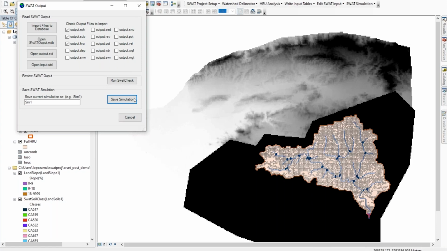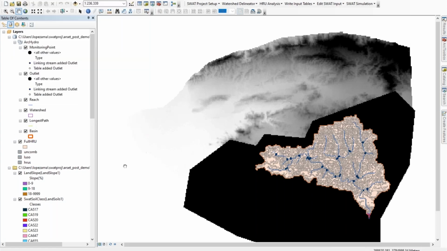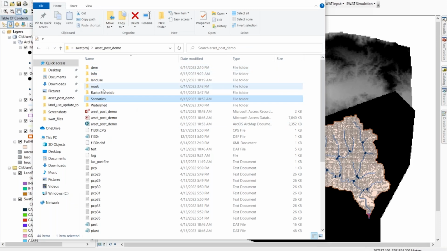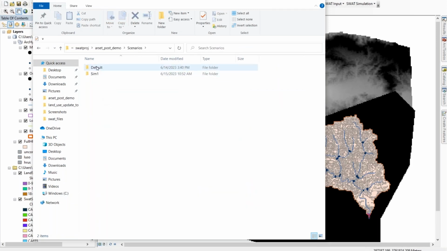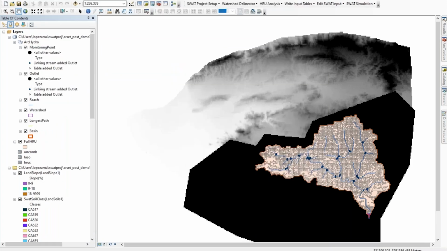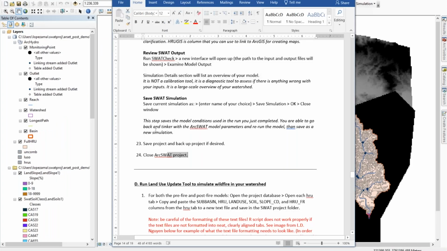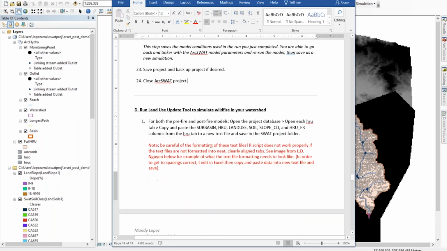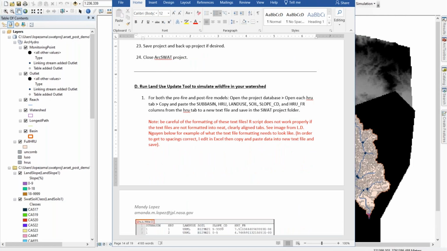Okay, so I'm going to close out of this now. And just for reference to show you, now when you go to scenarios, you'll see that there was your default, whatever was last run by the model, plus simulation 1, which is what we just saved. And it saves all of your outputs. Okay. So at this point, you are done building and running your SWAT model. I'm going to save this one more time.